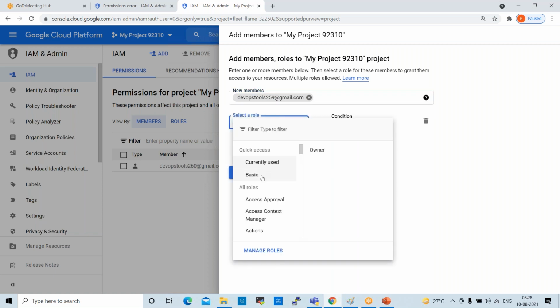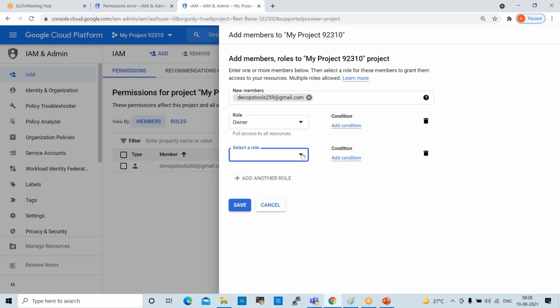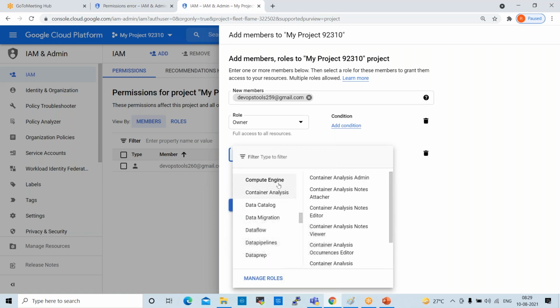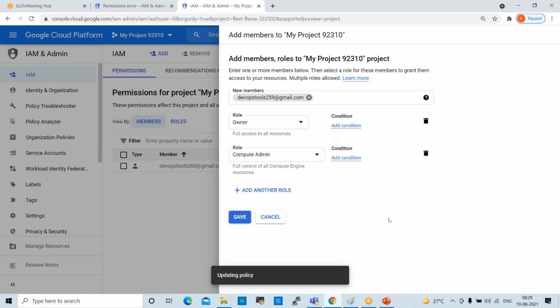So select some role here. So multiple roles or single role you can select. Okay, basic Owner role I want to select. Also I want to add another role which is Compute Engine role. Right, so different roles can be assigned. So one user can have multiple roles. Okay, so click on this, save this.